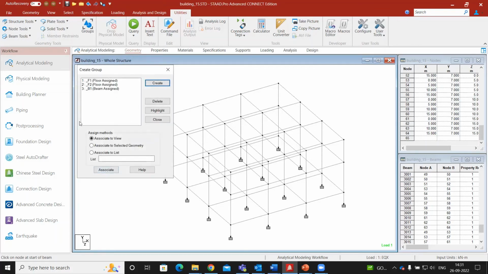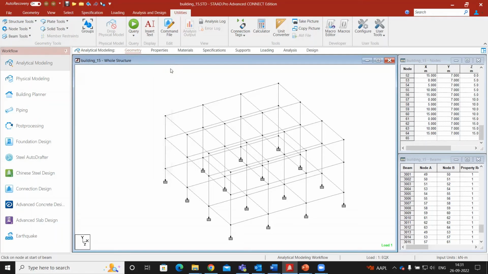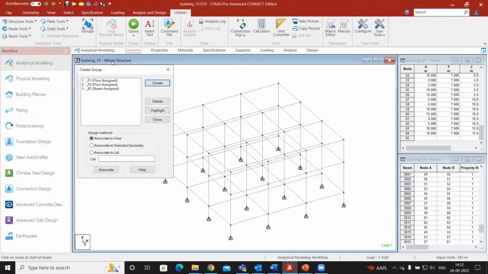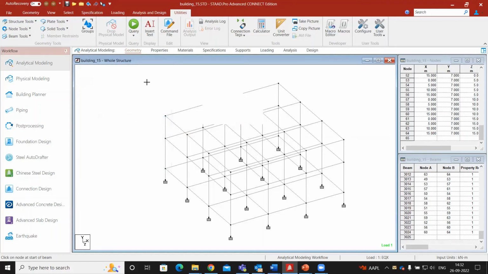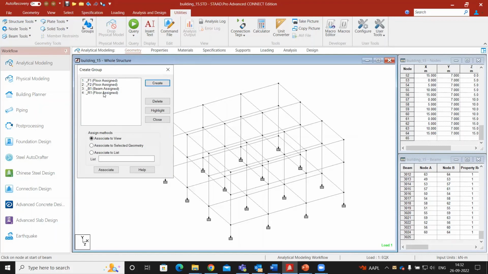If you want to create a new group, it will open the dialog box automatically. Control plus G is a shortcut key. Otherwise, go to utilities, click on this group, this will open. Click on create. Suppose I will give the name as R1 and I'll select the type as floor. I'll click on OK. Suppose I want to group all these four beams or this panel into one group. I'll click on associate. Close. Now, if you want to check if the group has been created or not, click on this, click on highlight, see group has been created.